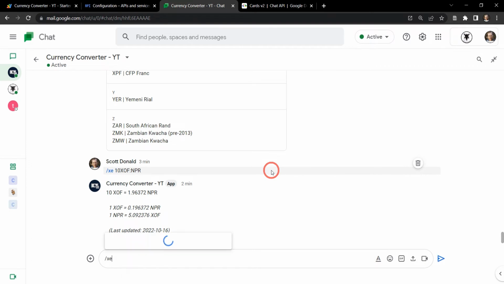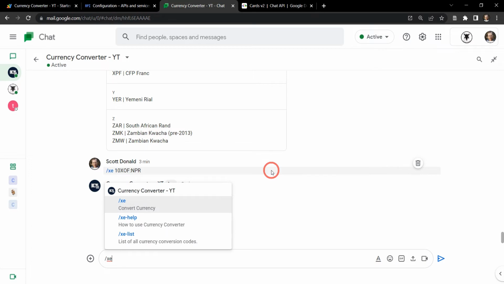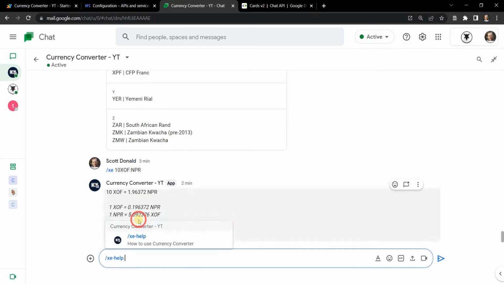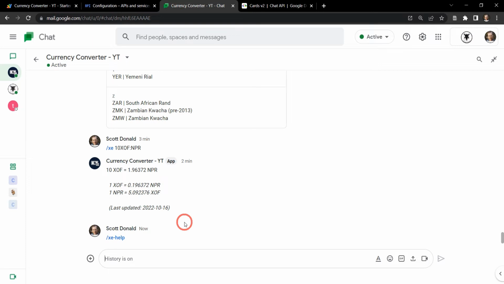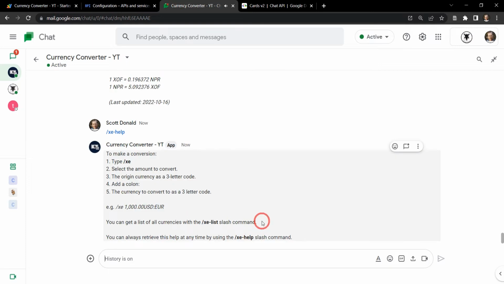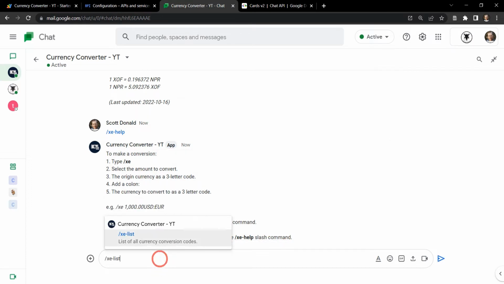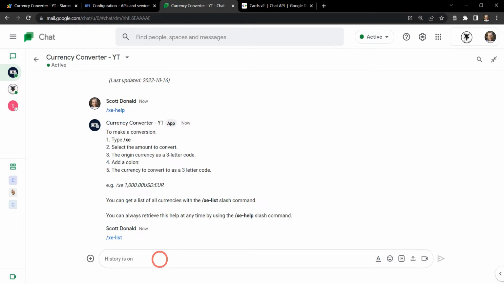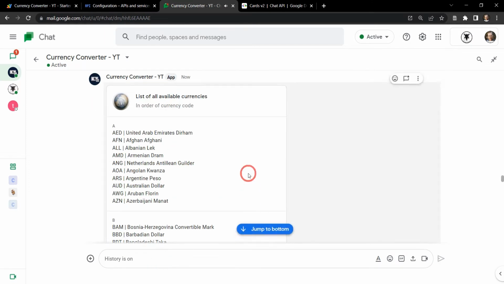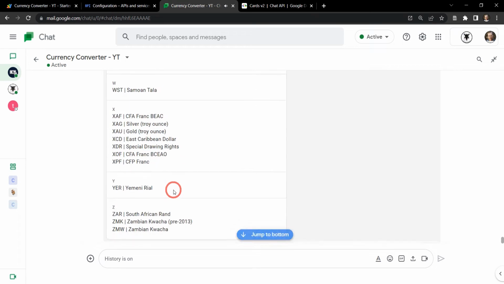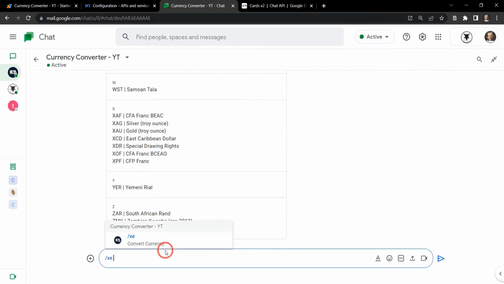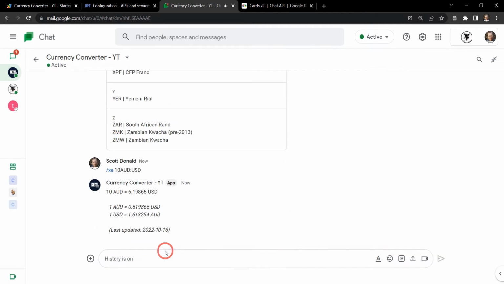So we've got our 3 now XE/commands, and we've got our newly updated XE help command, and that now has our XE list. So if a user for the first time or they want to find a new currency code, they can type in our XE-list and get our currency code list and scroll through and select whatever they want. And they can also build an XE command and get their currency conversion.